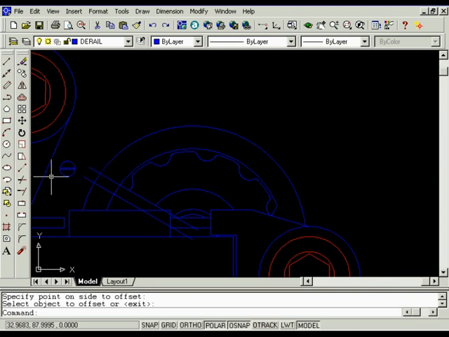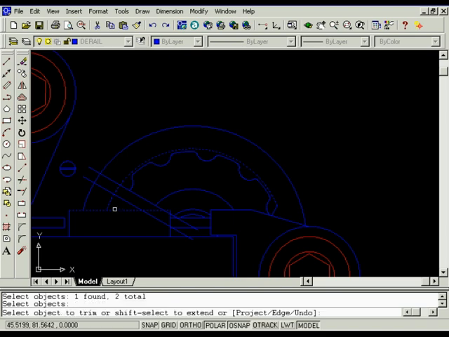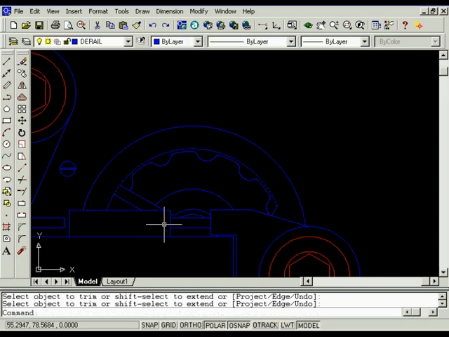On the Modify toolbar, choose Trim. Click on the second largest arc and the horizontal line that touches it. These are the cutting edges. Press Enter to indicate that you do not want to select any more cutting edges. Select the four ends of the two offset lines to be trimmed. Press Enter to exit this command.